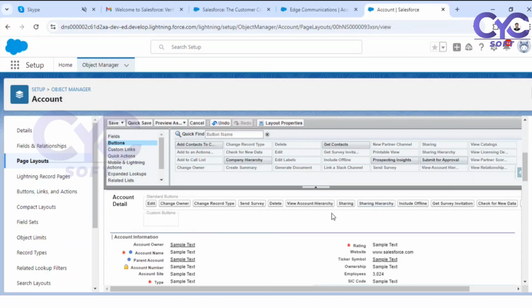So in the classic pages, if you want to add, yes, you can add directly, drag and drop this company hierarchy. See, custom buttons are there. These are the standard buttons given by Salesforce. If you want to add any custom buttons, you can just drag and drop it here. That is going to be visible under the standard classic pages. Under the classic layouts, we can see those buttons here.